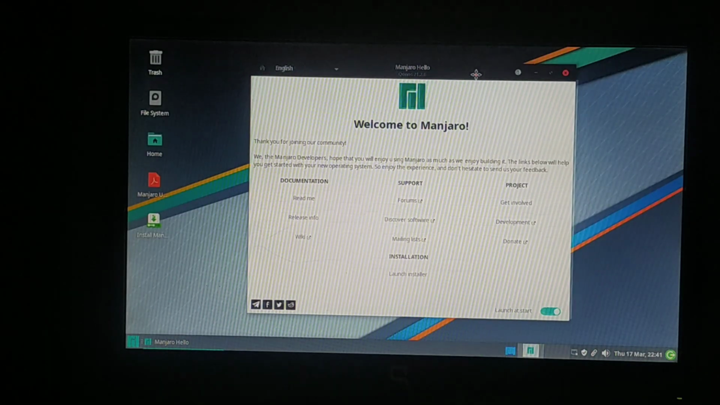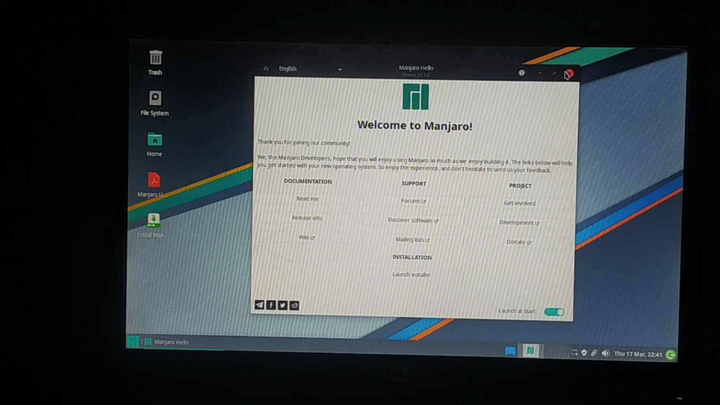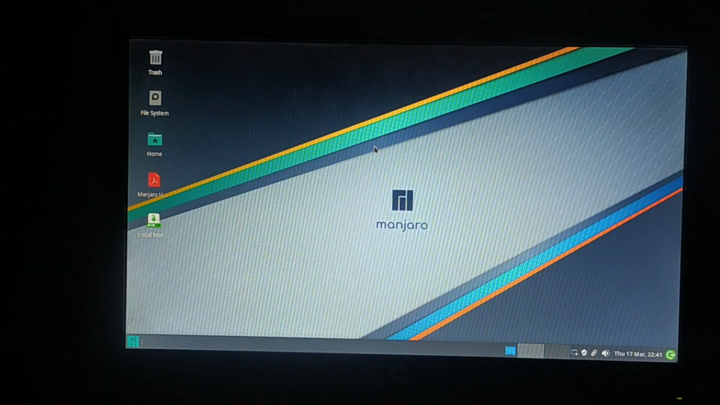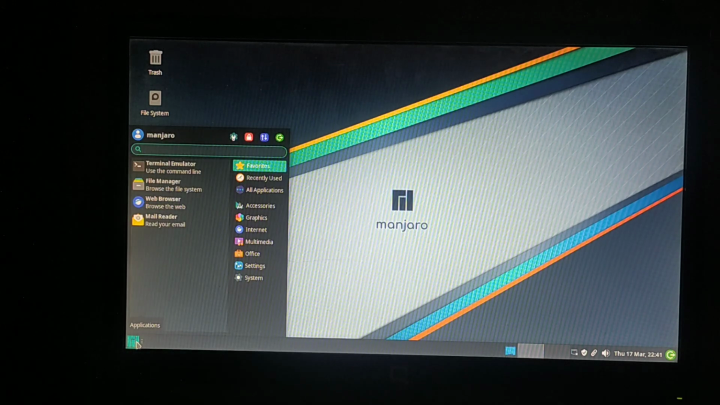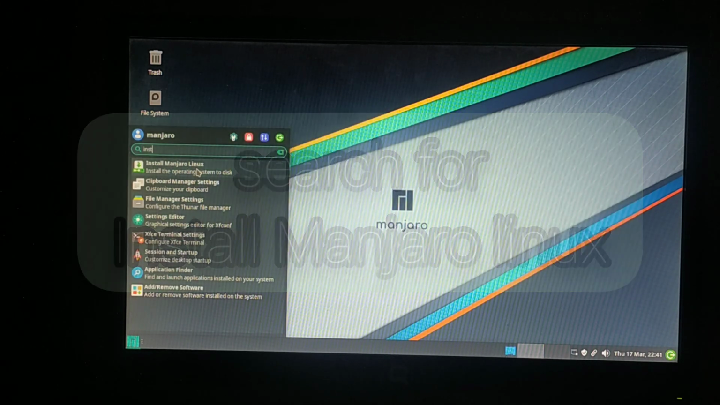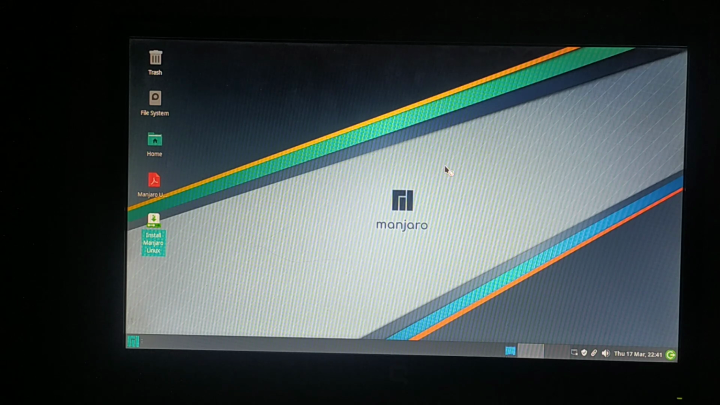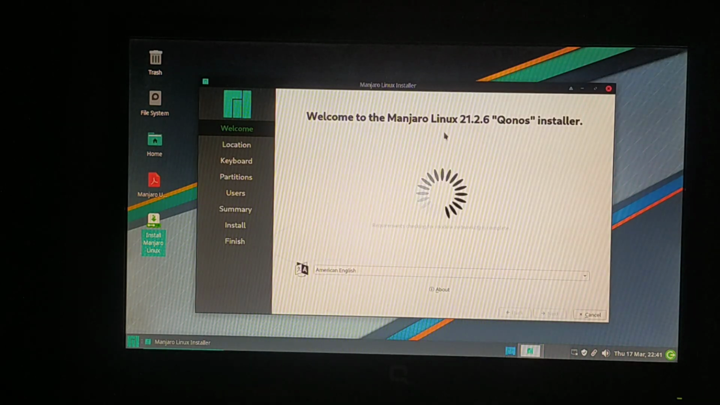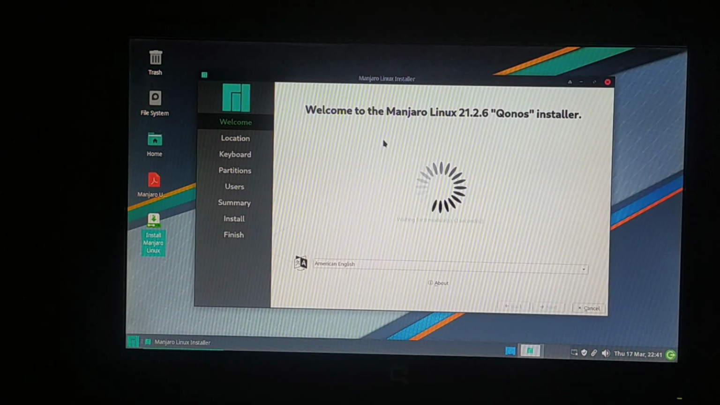Now you can see this is Manjaro looking UI, but it is live from the USB. So we need to now install it into the disk or drive. So for that we will go to, now we will click on this install Manjaro Linux. With the help of this only we will install Manjaro in our drive.